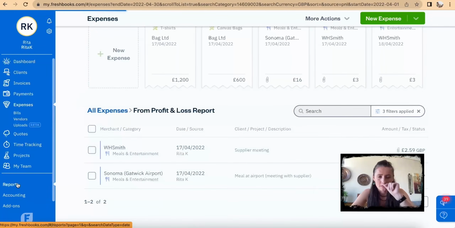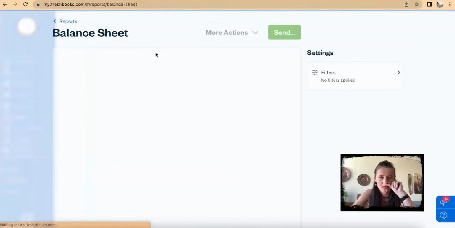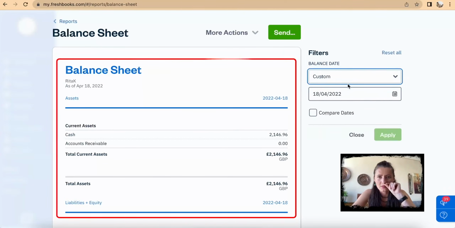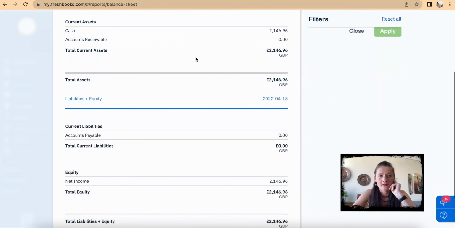So what else we had in our reports? So that was profit and loss. So balance sheet, can scan quickly through. The same, can look at filters and select a particular date. So it's showing that I have cash and receivables. I have nothing to receive from clients, so money came in.